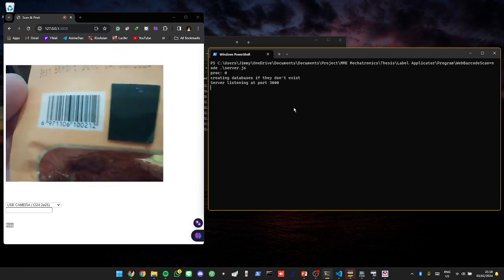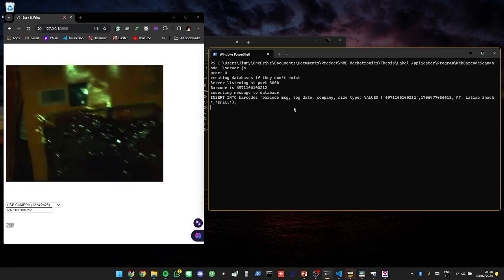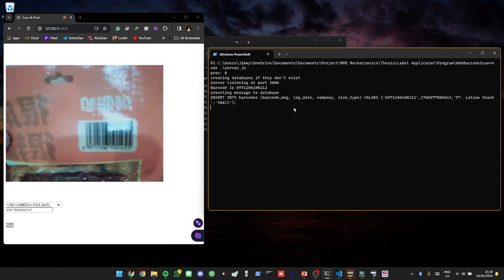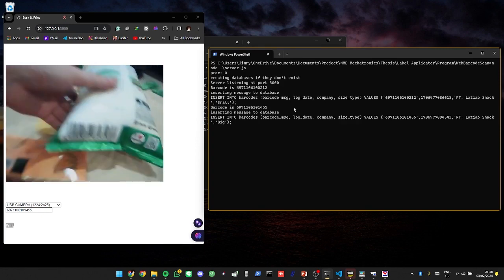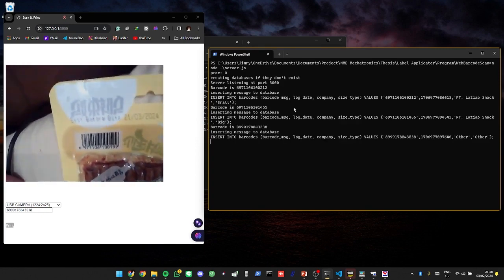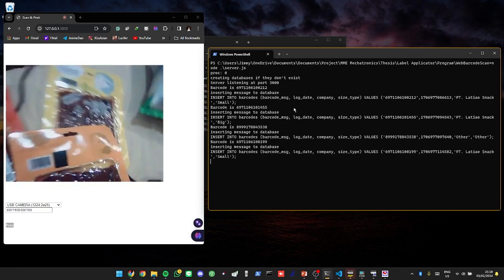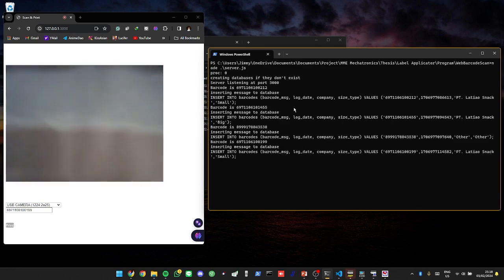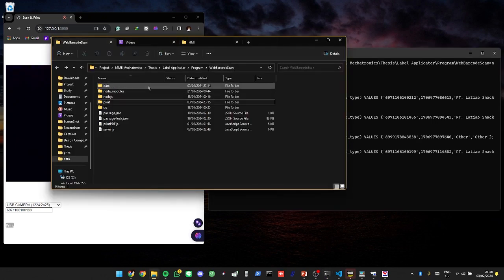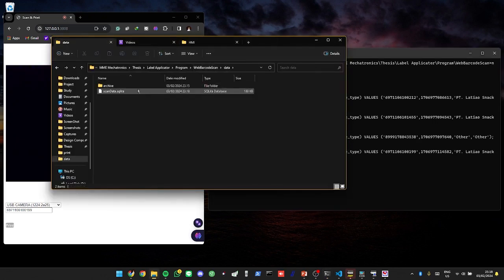When we scan it, it will be inputted as small, big, others, small. So this data will be inputted in our database, a temporary database.